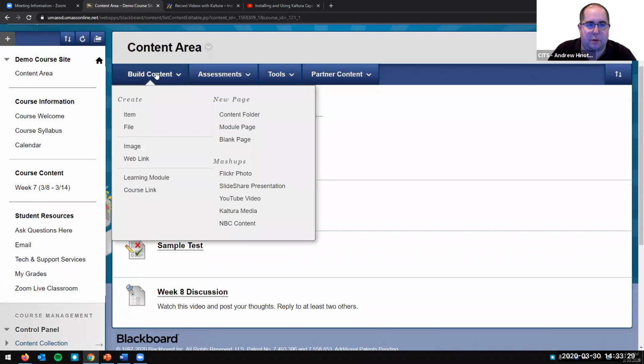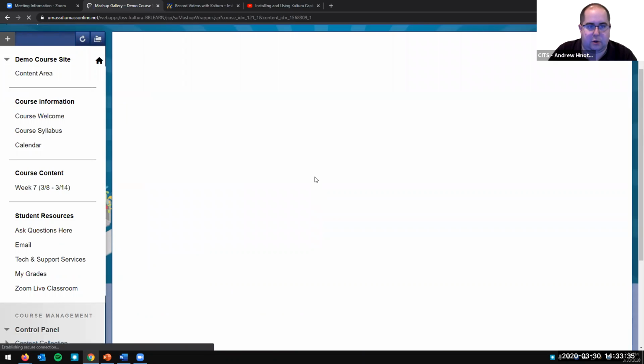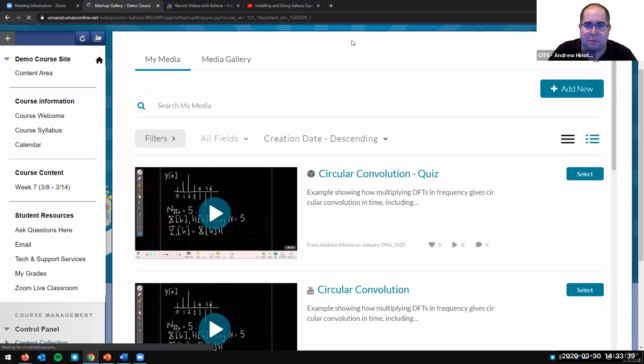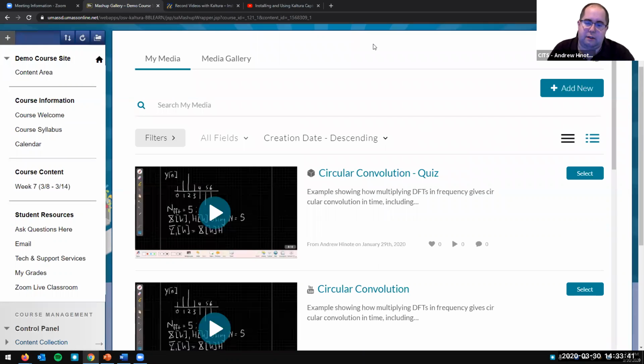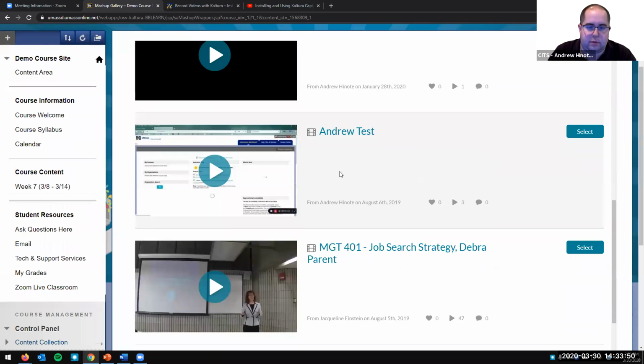So within here, I go to Build Content in a Content area, and then I go to Kaltura Media, and this is just going to bring you to a page that shows everything you've ever recorded in Kaltura. Recordings aren't automatically made available to your students. They live in this private little space called My Media, where you can go pull them into your site as you want them. So for example here, this is just a test video that I did. So I can click select because this is the video I just recorded. I'm going to hit select.